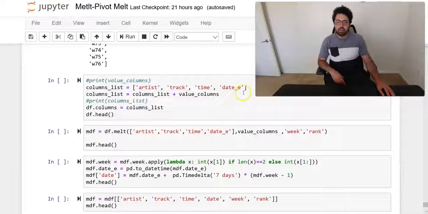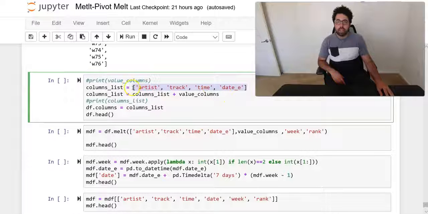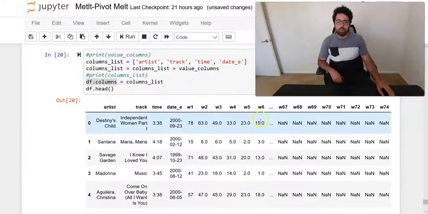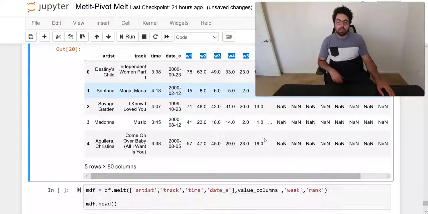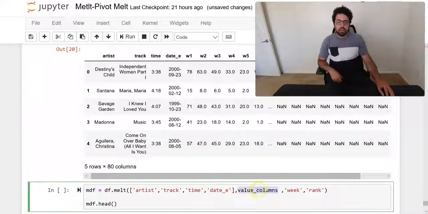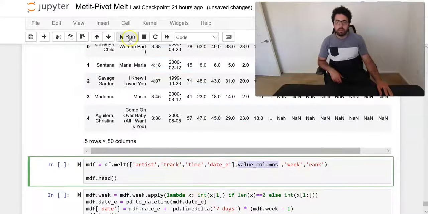So I change the names of what I want, and then I add that value column that I just created. Then I change the columns of the data frame to those ones. And now I have a workable, manageable name for my value columns. So once you have this, you can use your value columns to do the melting.